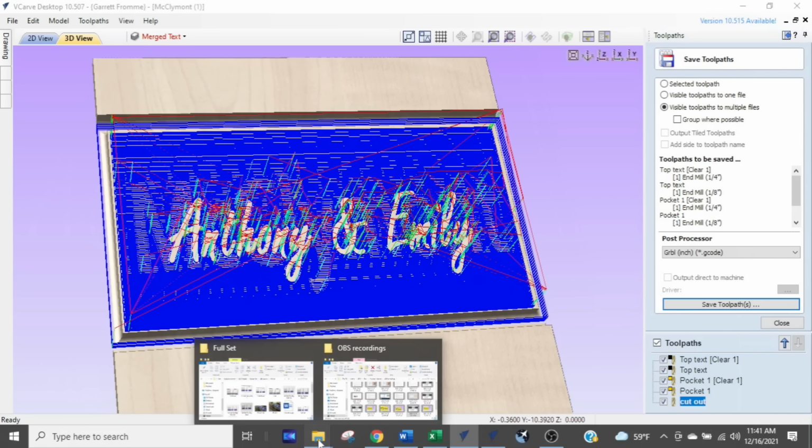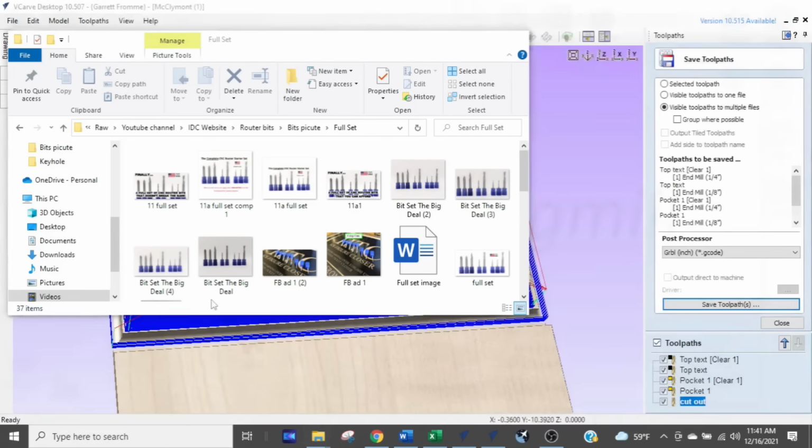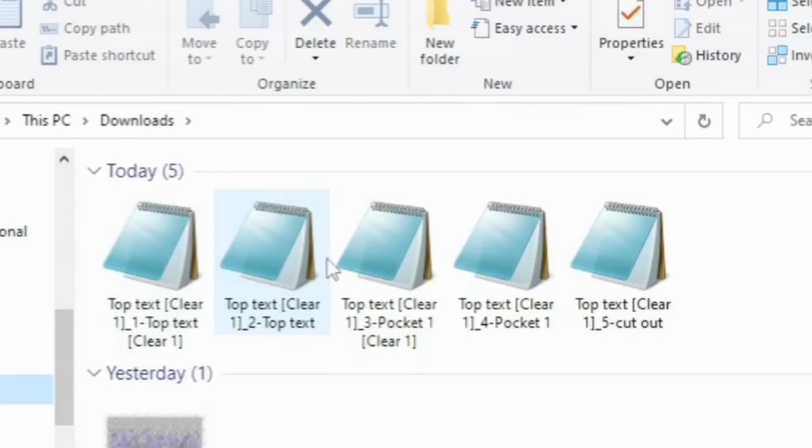And let's go take a look at what it actually just created. So I'm going to go into the directory, and you see there's 5 different files. These are the G-code files.